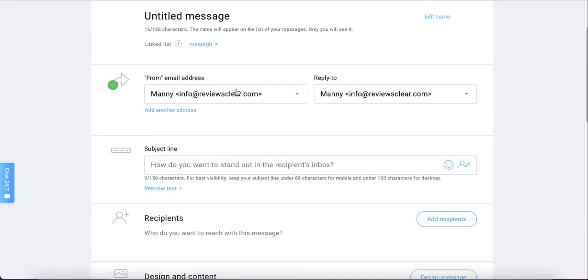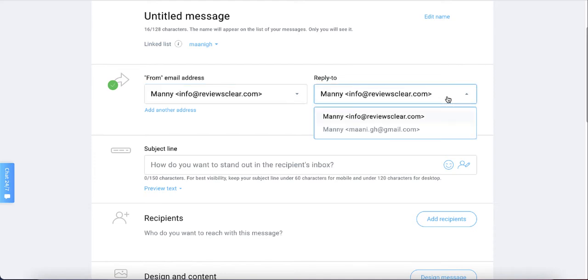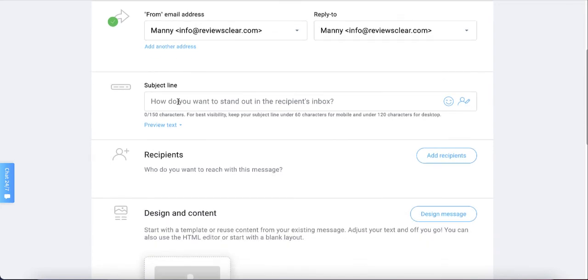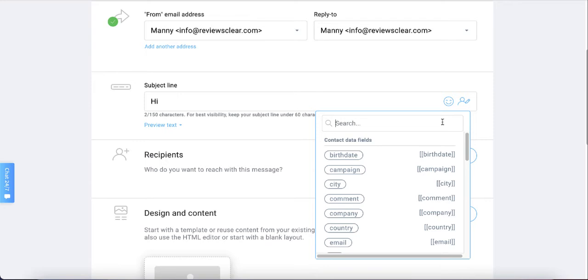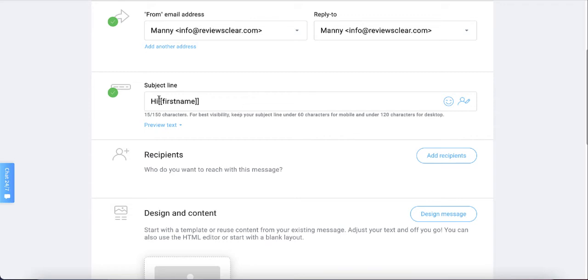Now we can select the from address. So we have already changed it to a customized email address, which is info at, in my case, reviewsclear.com. You can change it to whatever you want to be. And reply to, it's also the same thing. You can change it if you want to. If you want to add a new address, you can click on add a new address to reply to another address. The subject can be whatever. It can be hi, or you can also select a username, birthday, campaign, city, and things like that. I'm going to select first name, so it would be hi space and the first name of your recipient.